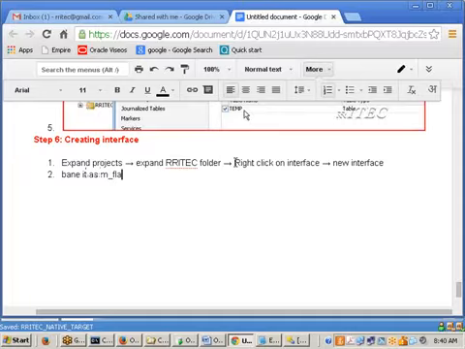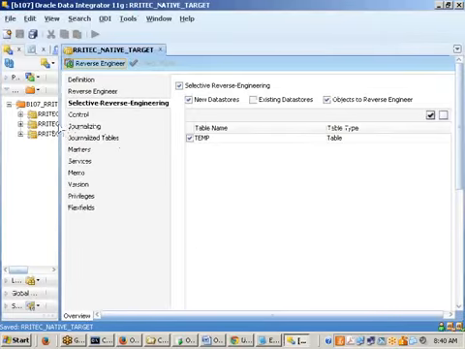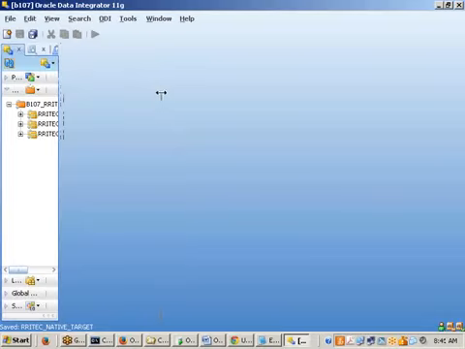Next, name it as m underscore flat file underscore to table. Name it as m_flat_file_to_table. Shall we go on to this? Now I have here, I am closing this one. Then go to the projects.